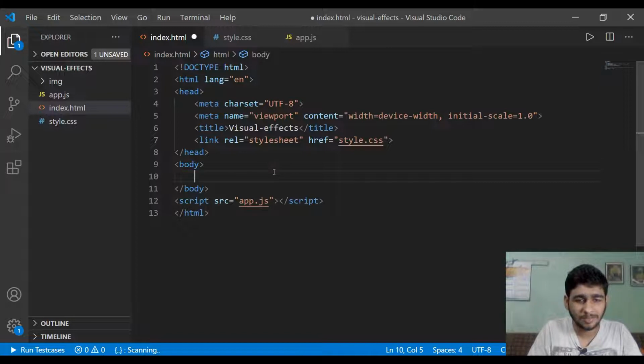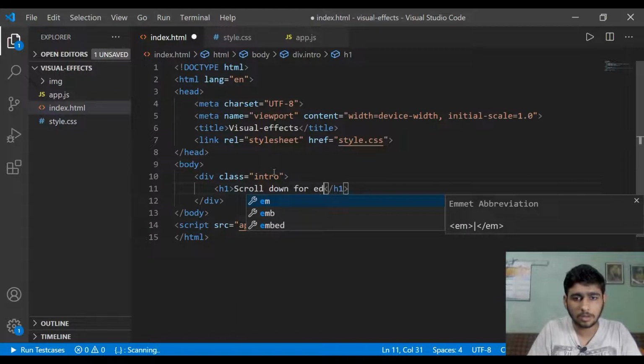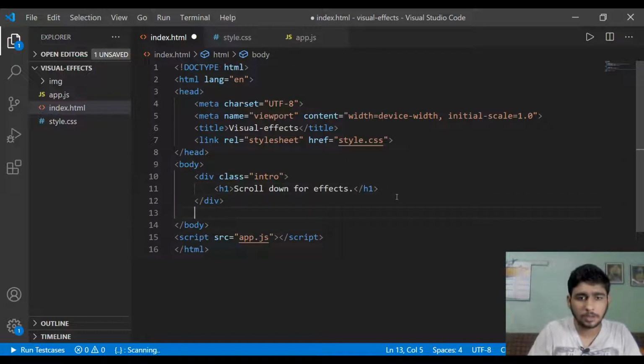So now let's get to this body. Let's design the structure of this website. We are going to have a div with intro class, and we are going to have an h1 tag here. We can write scroll down for effects. Okay, so that's all for this intro class.